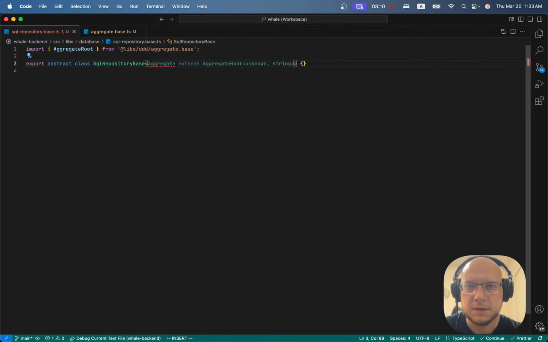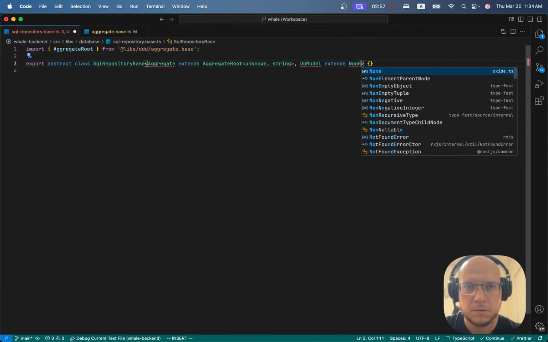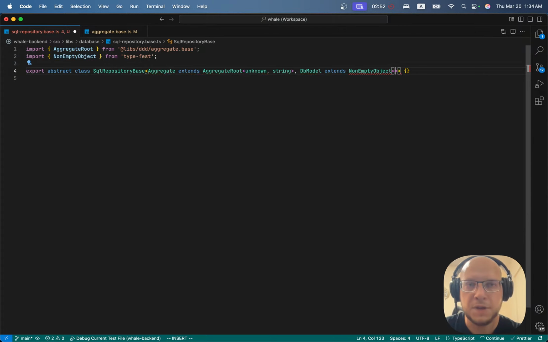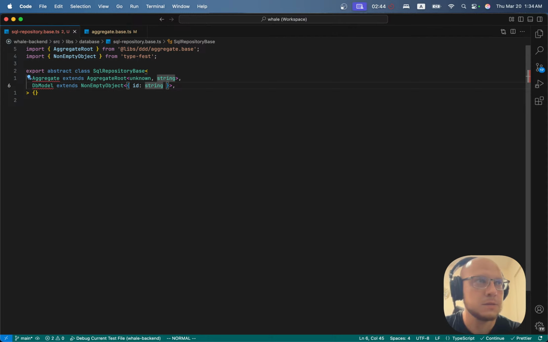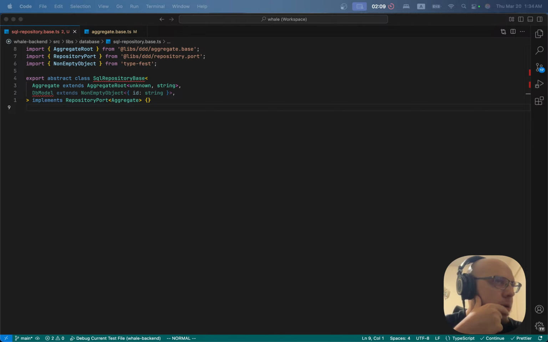So the first item is some aggregate. The second value is a DB model of this aggregate. It should be a non-empty object with at least one property defined, which is ID. And yeah, that's it. And of course, it should implement repository port for this aggregate. Okay, looks good. One thing that we'll need one more class.